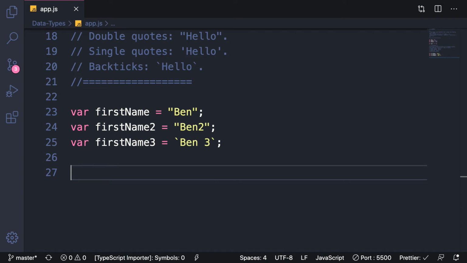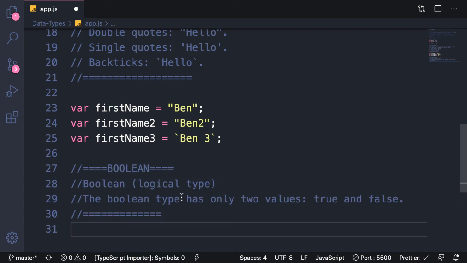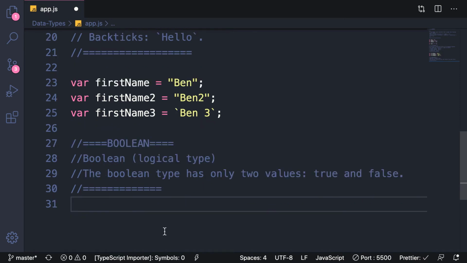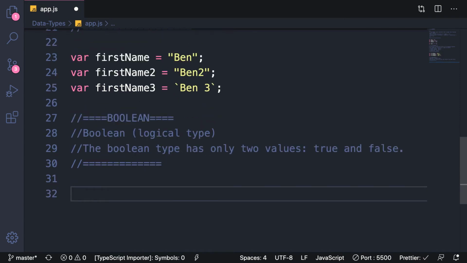Boolean. Okay. So Boolean, and this is a note I have here. Boolean, as the name implies, is a logical type. Okay. The Boolean type has only two values, true or false. So maybe you may not have a clear understanding of Boolean for now, but just bear in mind that Boolean takes only two values, that is true or false.